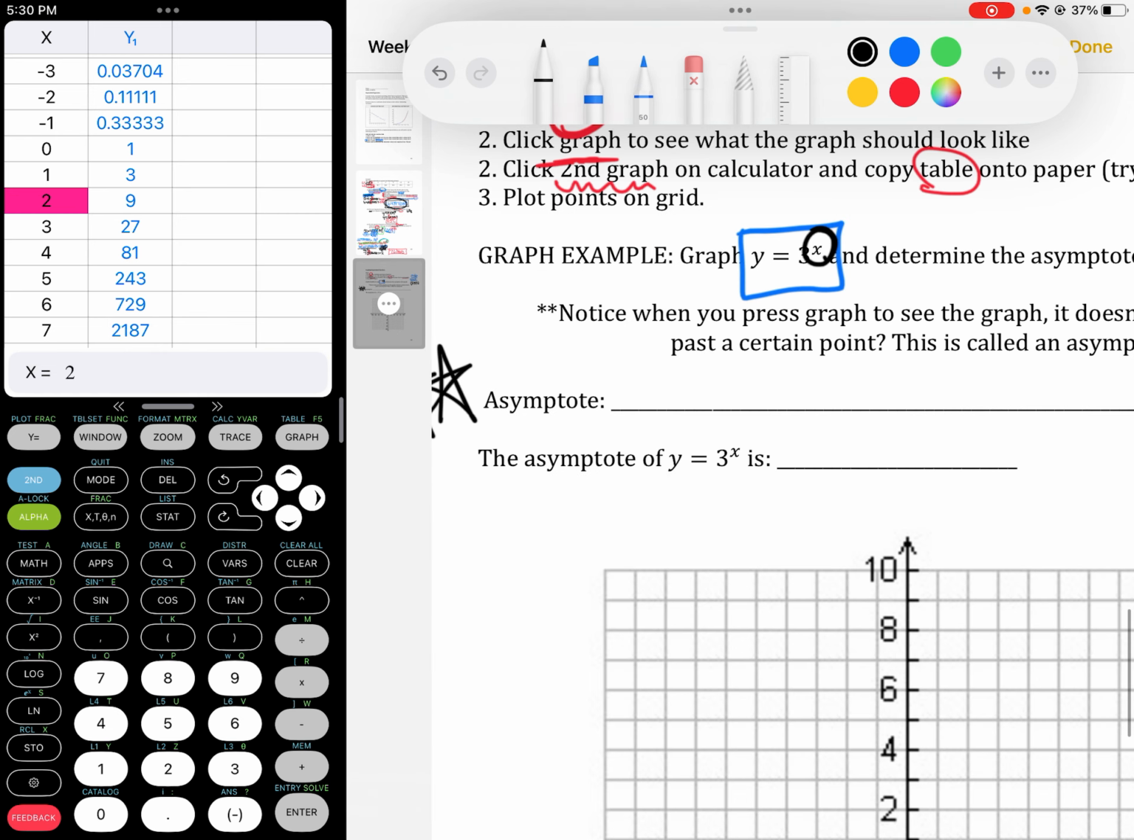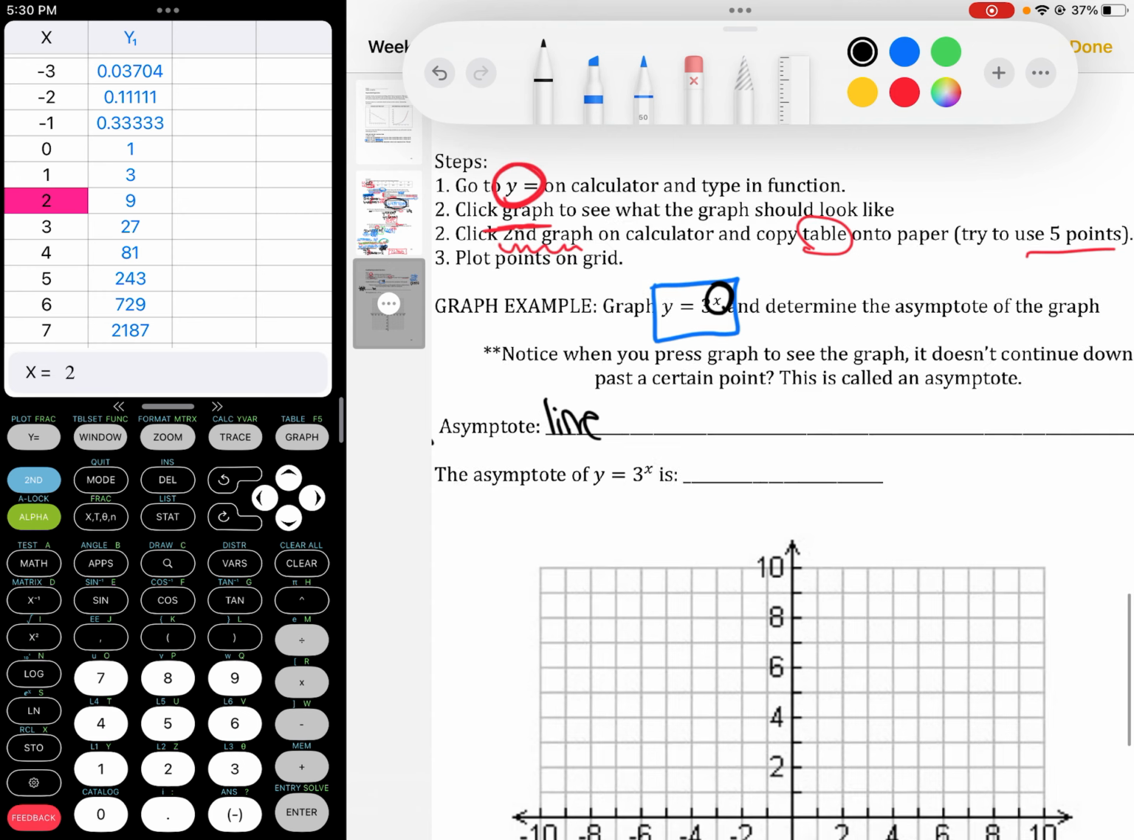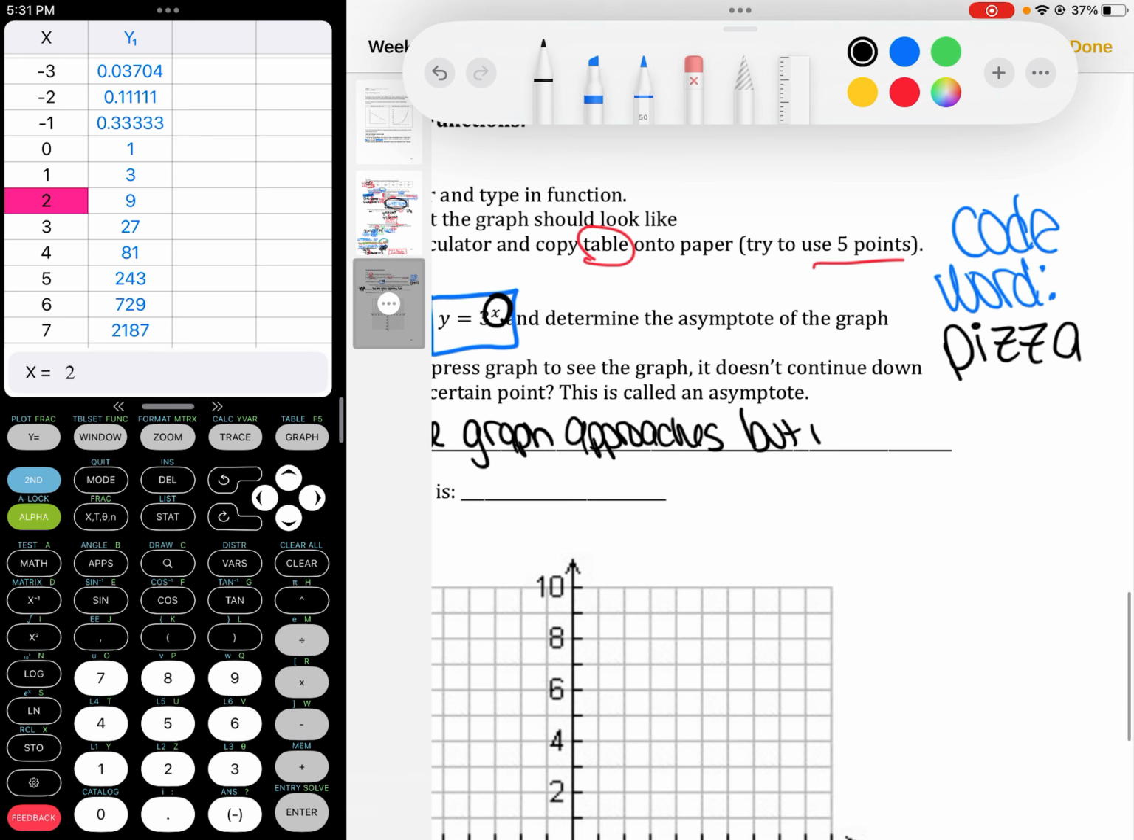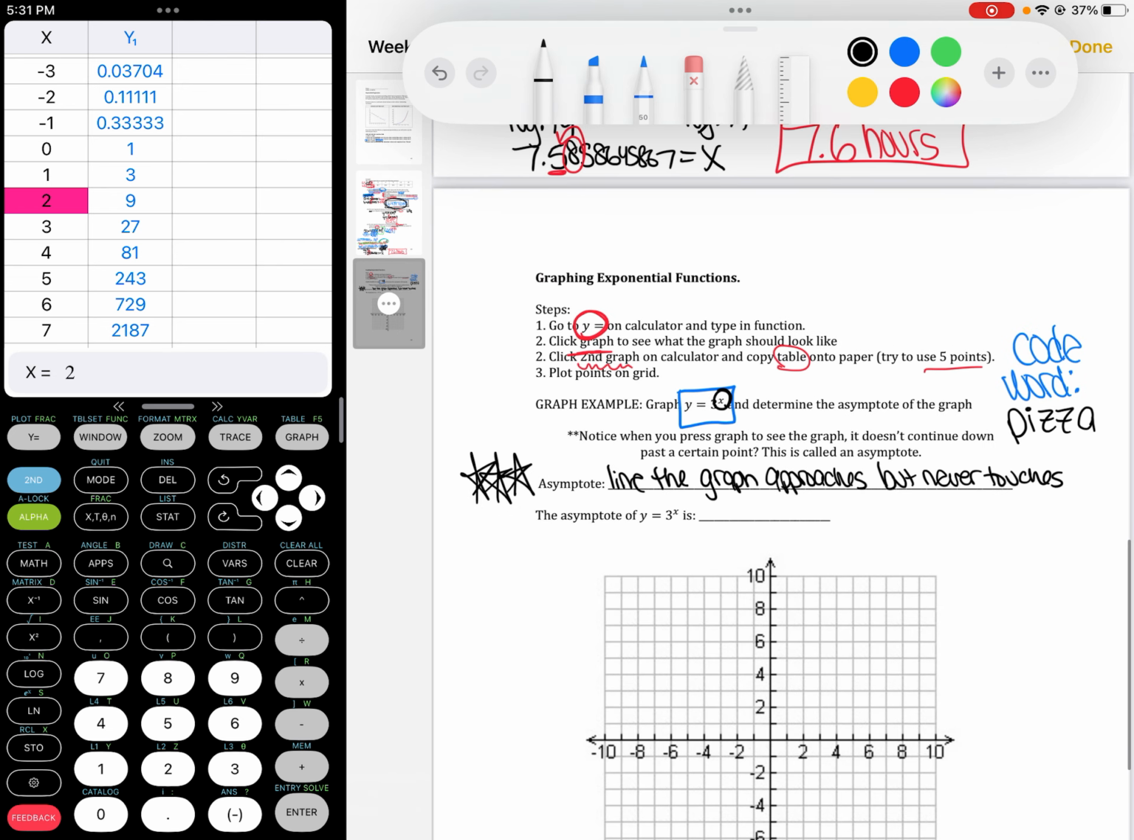So an asymptote, just the definition of it first, is a line the graph approaches but never touches. Okay, so the definition of an asymptote is a line that your graph approaches but never touches. So what that means is there's going to be a certain spot on your graph where the graph is just getting really, really close to a certain number, but it's never actually hitting that number. And you can find that on your table, which I'm going to show you now over here on the calculator.